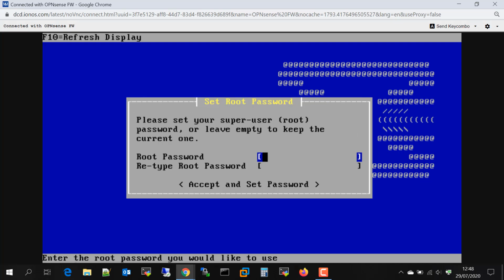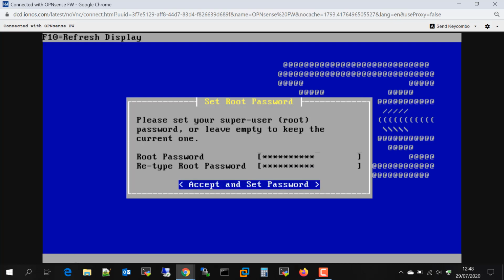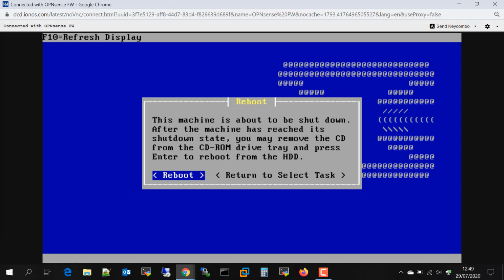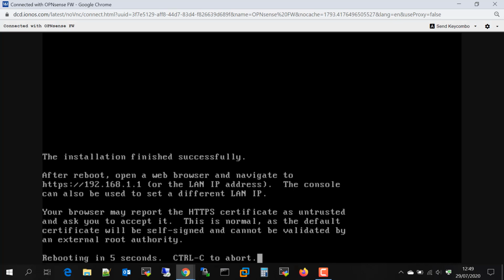Okay, we can see that the installation process is now asking for the relevant password that we want to use for the root user. So if we just enter that twice and then accept the password. Just use the arrow keys to move down to the relevant sections and then hit return to accept the password. Now that's complete, we can go and just hit reboot the machine itself, which will go through this process.